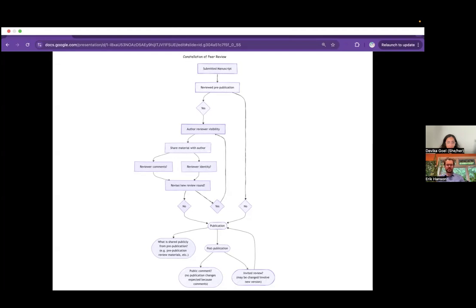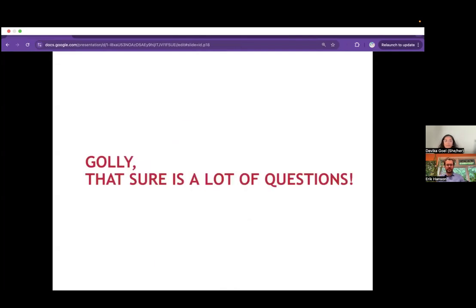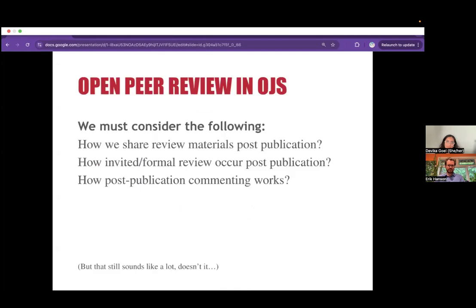We go to the next slide, which takes us to, wow, that sure is a lot of questions that we need to consider when thinking about peer review. And we can't do it all, not in a single system, or at least it might be kind of foolish to try. So on the next slide, that takes us to, for open peer review in OJS, what do we need to think about if we want to make open peer review in OJS possible?